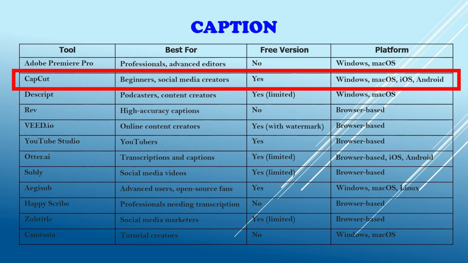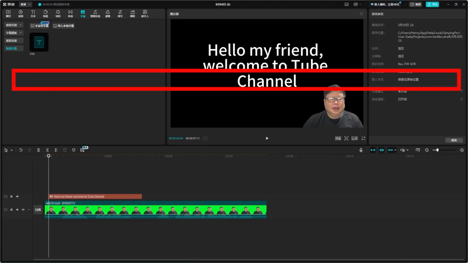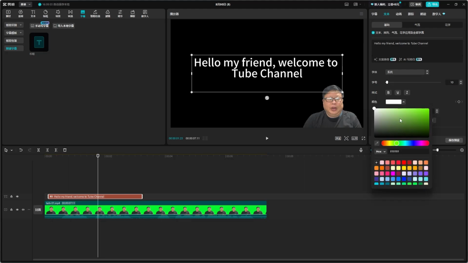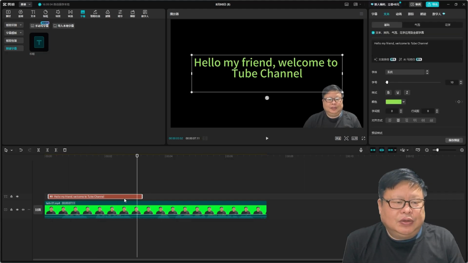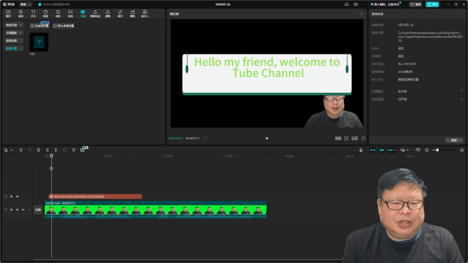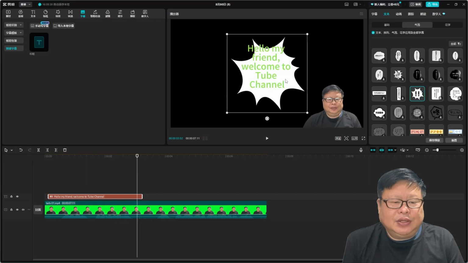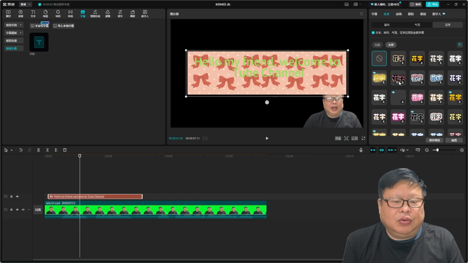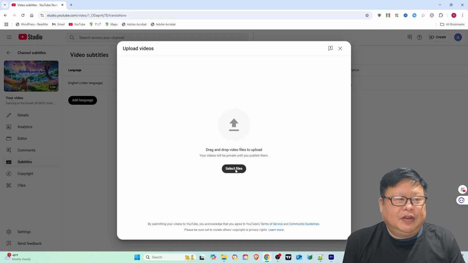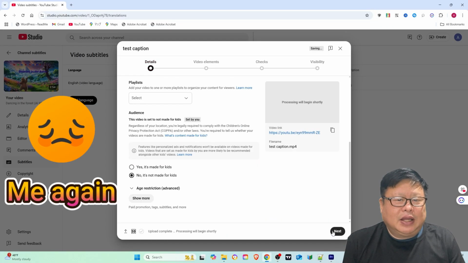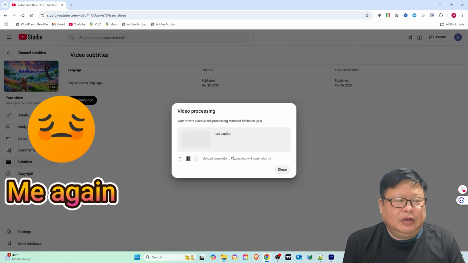Another highly popular option is CapCut, which provides a variety of stylish caption templates that blend seamlessly into the video. It also features a powerful auto caption generation tool and supports both iOS and Android platforms, making it a versatile choice for mobile creators. For a default option, YouTube Studio offers an automatic caption feature when you upload your video.